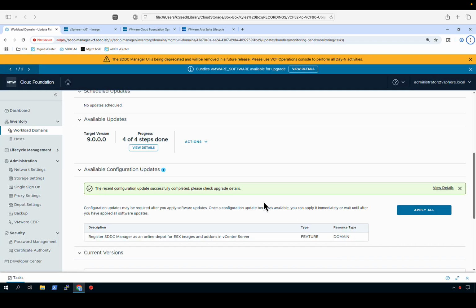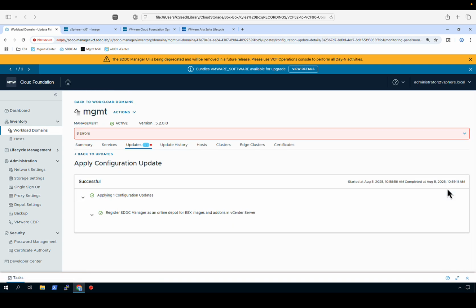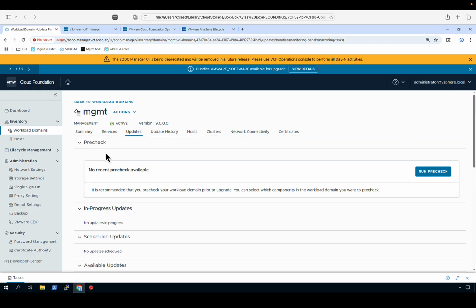Okay, so with the upgrade completed, you'll notice down here we do have a configuration drift update, so we'll go ahead and apply that. This will just be a real quick update that will go out and apply some configuration changes. With that applied successfully, we have now successfully upgraded our environment.